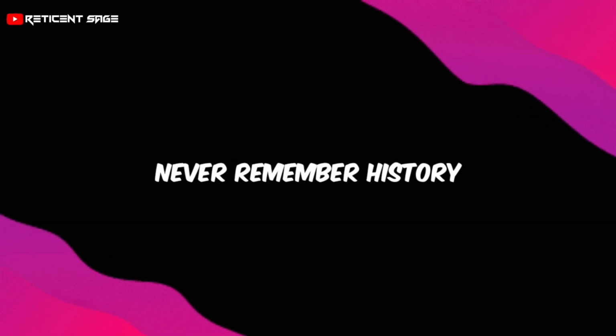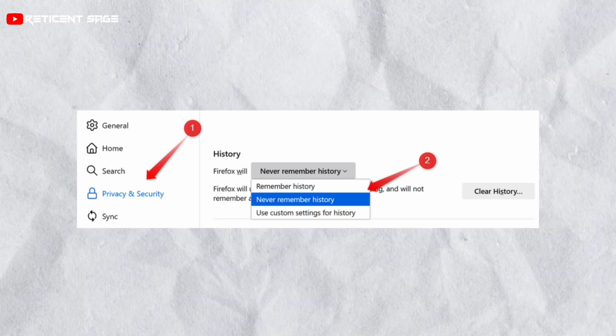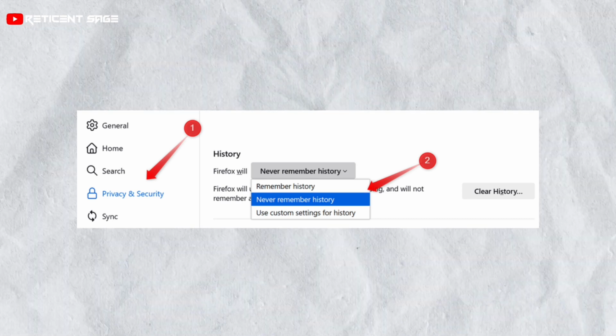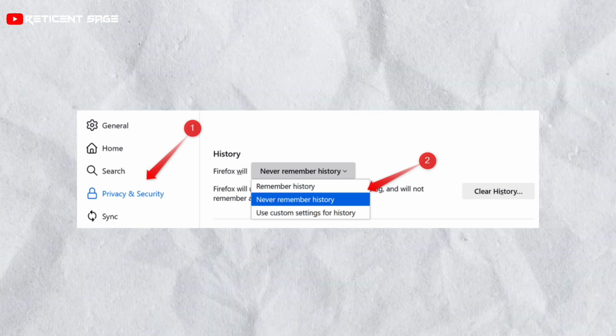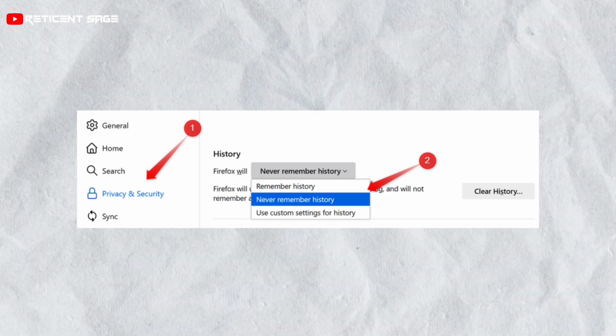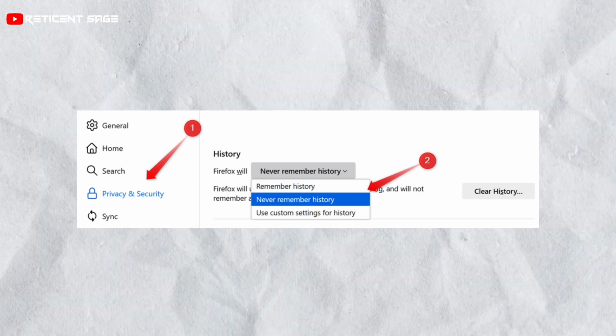Did you know that Firefox has a Never Remember History option? It's like having private browsing mode on all the time, making sure that your browsing activity, visited websites, searches, cookies, and cached data leaves no trace. This means no one else can peek into your browsing history, and you get to keep your online activities to yourself. Want to enable it?